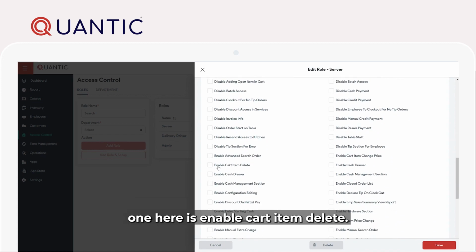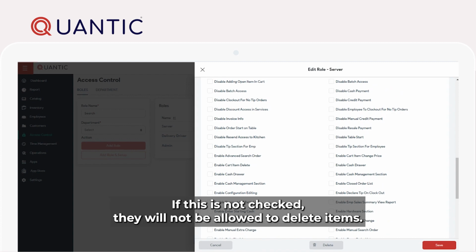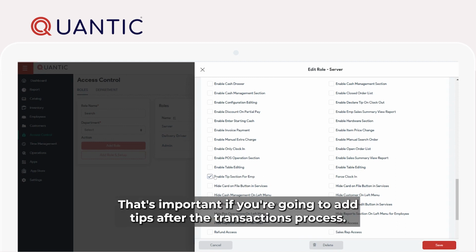Another really important one here is enable cart item delete. This gives you the option to delete an item from the cart by swiping to the left. If this is not checked, they will not be allowed to delete items. Additionally, other important options are to enable your tip section for your employee. That's important if you're going to add tips after the transaction's processed.